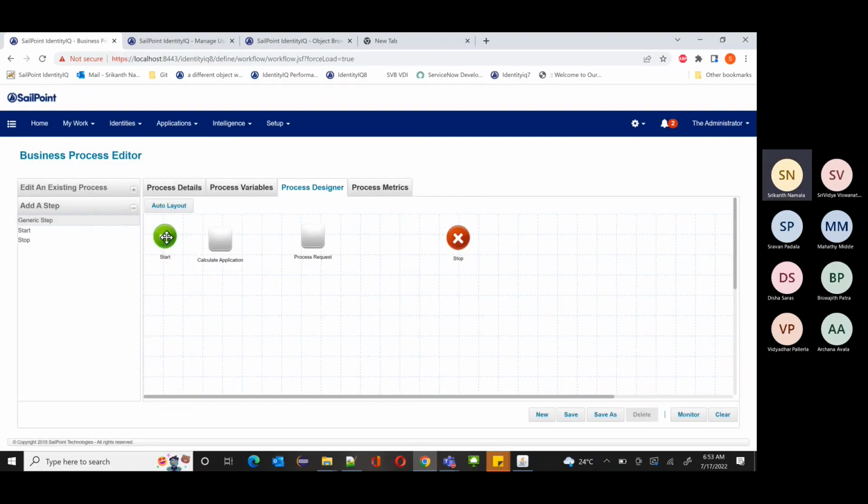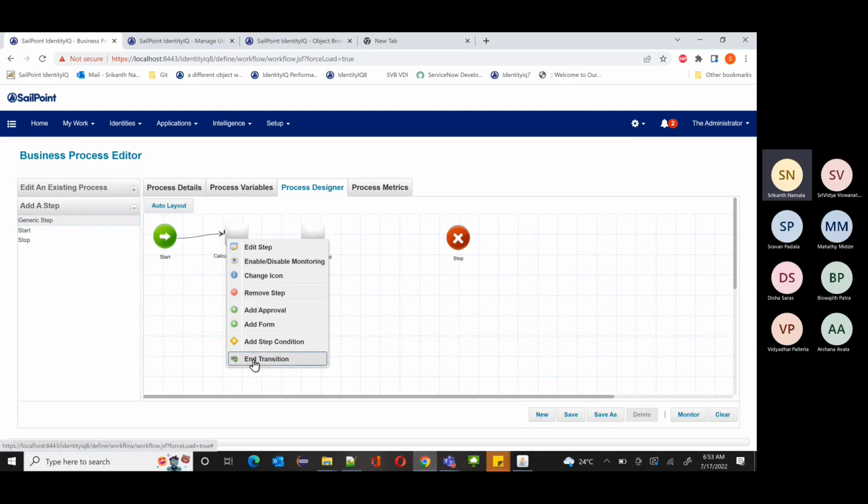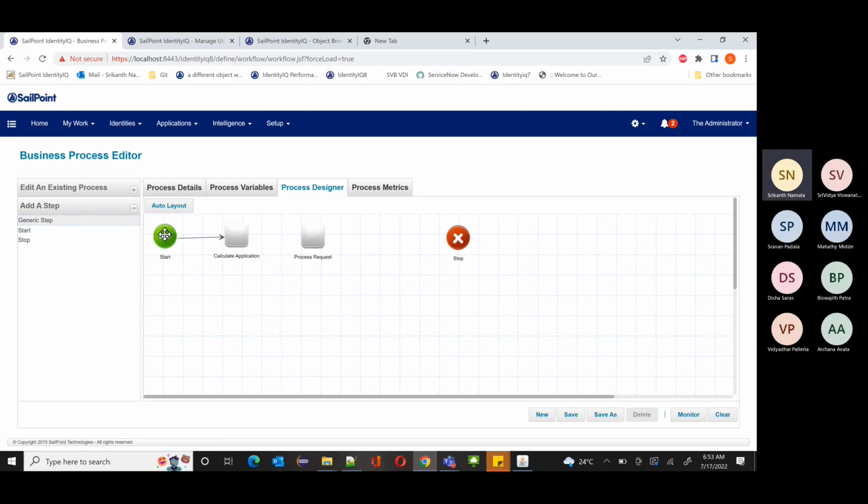But how do I tell where it goes? How should it go? I should add a transition for each step. How do I add it? From the start step, do I go to process request, or the end step? I should tell it. So I will go and start the transition. If I click start transition, I can end it on this step or end it on the end step. I usually prefer the immediate step. I click on the right step and end transition. So from start, it will always go to calculate application.